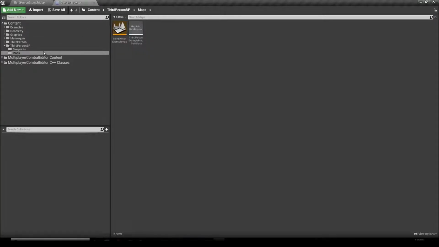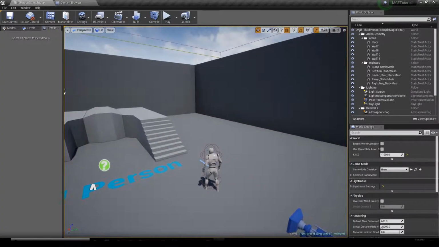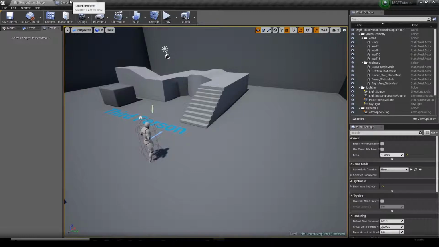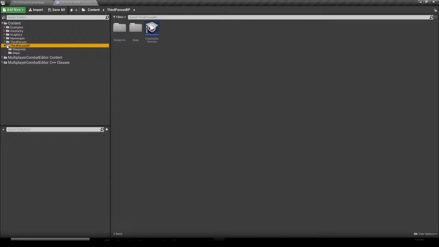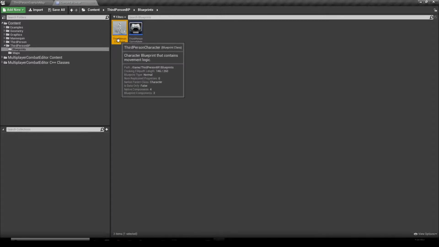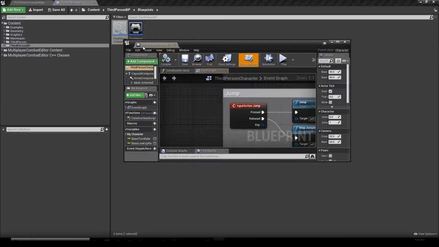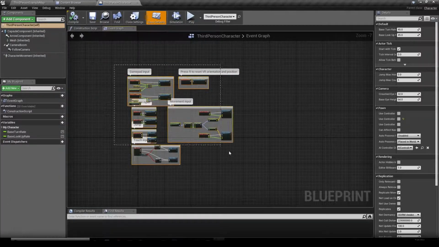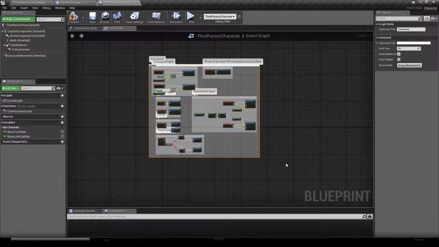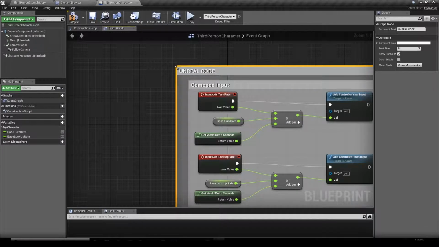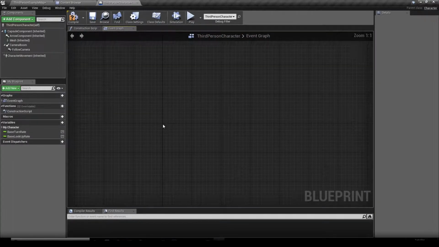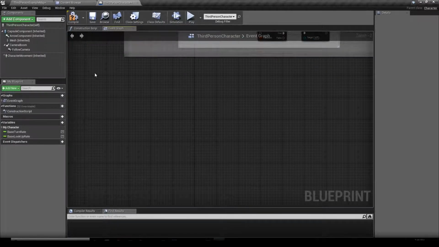We are in our example project, the third person blank project. We're going to go to our content browser, to the folder named third person blueprint, go to the blueprint third person character, and open that up. So this is the Unreal code. We don't care about that. So, how to implement stats?